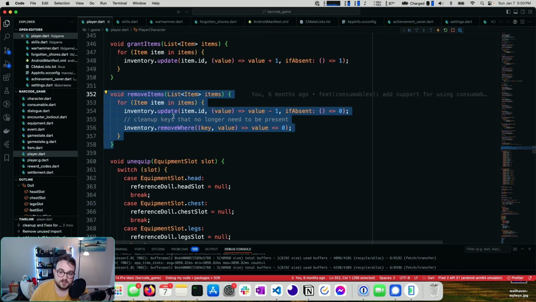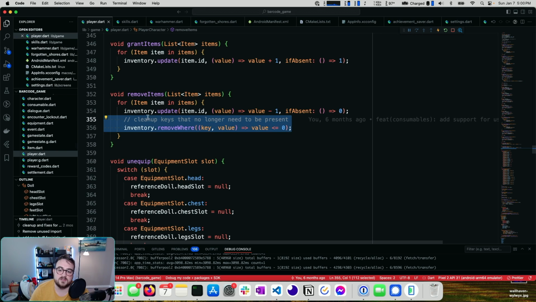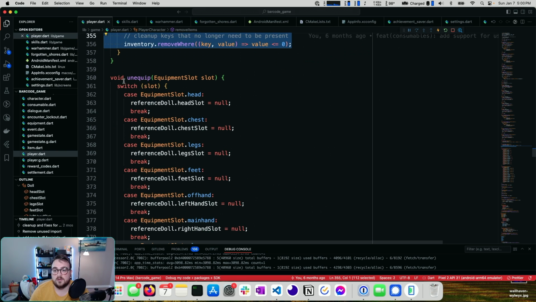Remove item. So if you use a potion, for example, it's going to decrease the count of those items that you have by 1, and then cleans up keys that are no longer present, or that no longer need to be present.